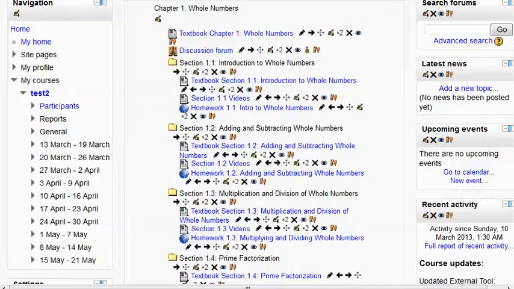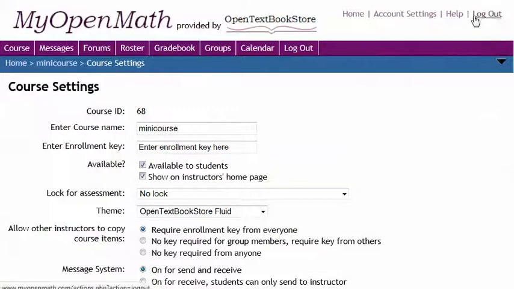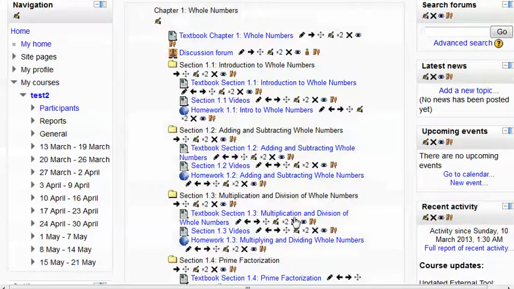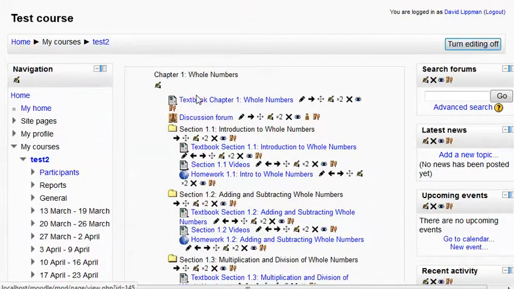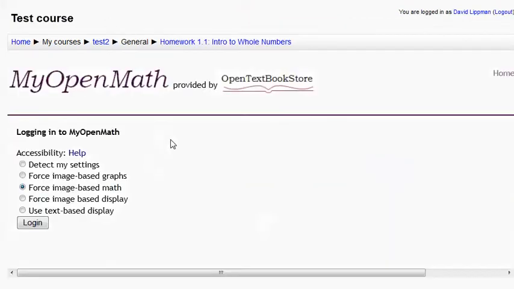Now just to be safe, because occasionally I've had issues, I'm going to go over to MyOpenMath and log out so that we don't run into any conflicts. So now, from MyOpenMath, if I click on Homework 1.1, the very first time I access it, it will ask me to log in, provide my username and password. It'll only do that for instructors, and I've already done that once on this system, so it's not asking me again. But it will ask me to log in just to give me the option for some accessibility settings.